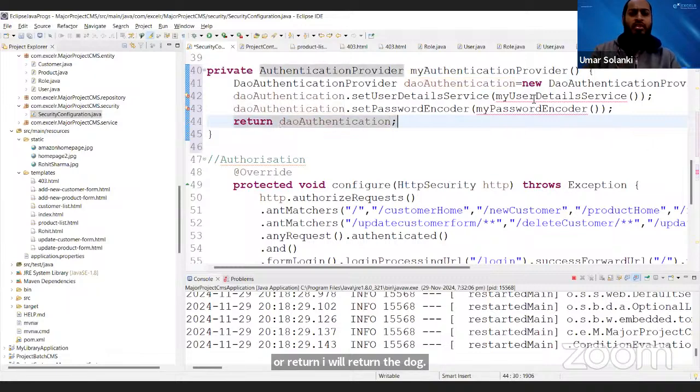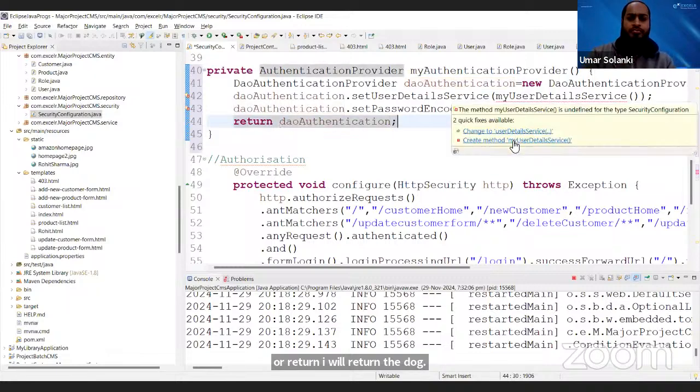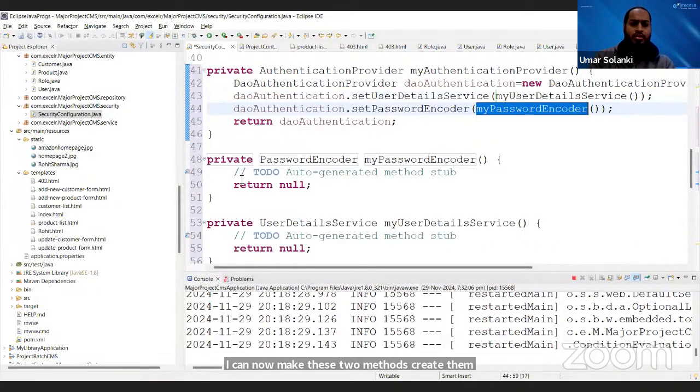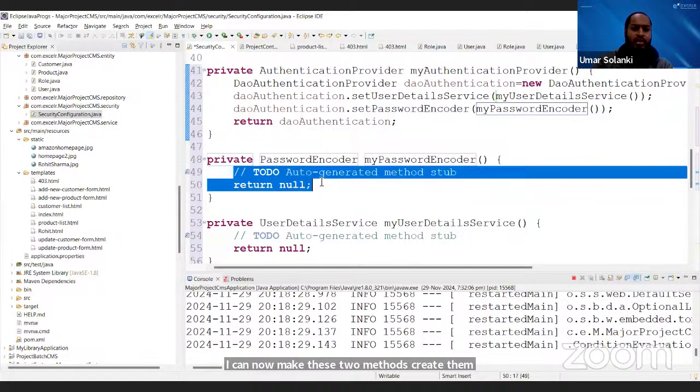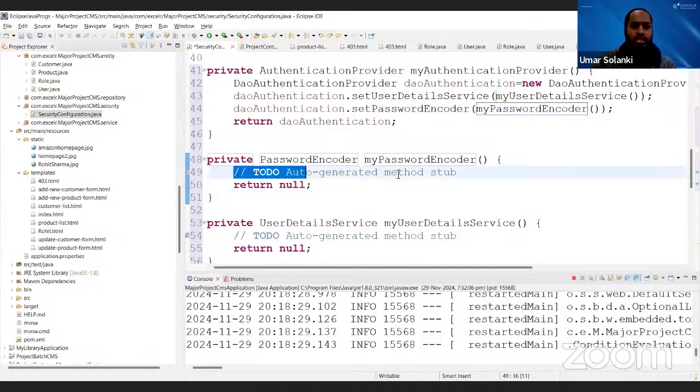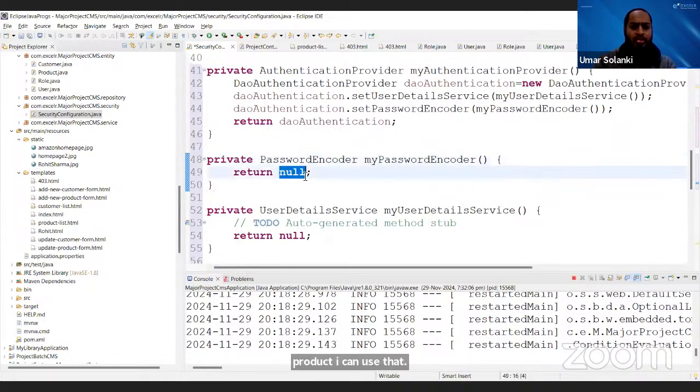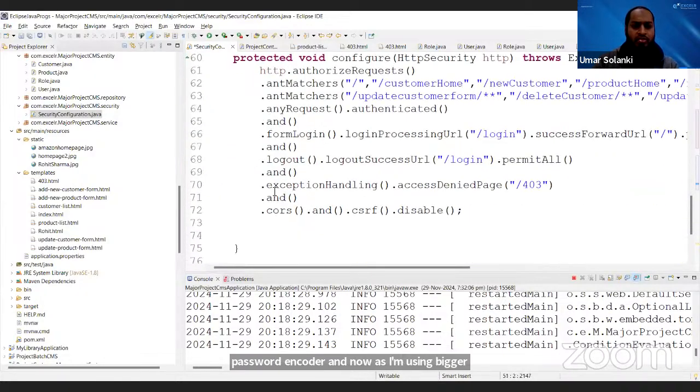Okay, now make these two methods, create them. Now password encoder, which password encoder am I using? Bcrypt, right? So directly I can use that. I can just pass an object of that, return new BCryptPasswordEncoder. And now as I'm using BCryptPasswordEncoder, I will not use this plain text.